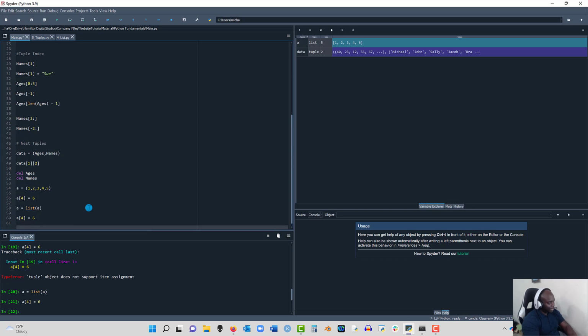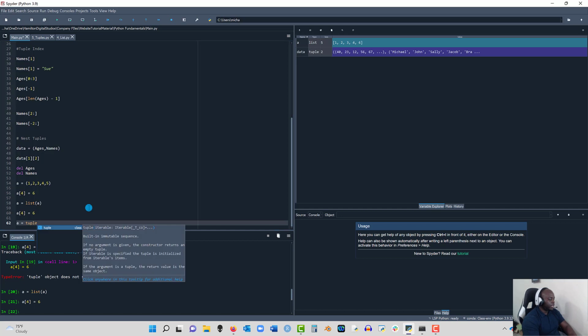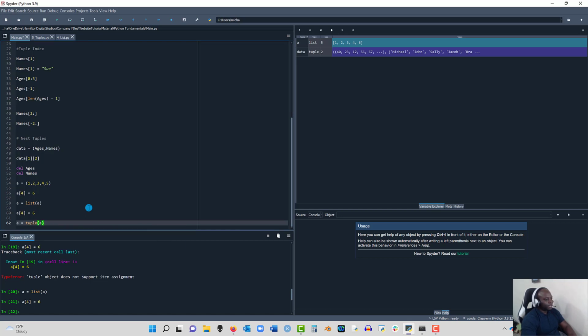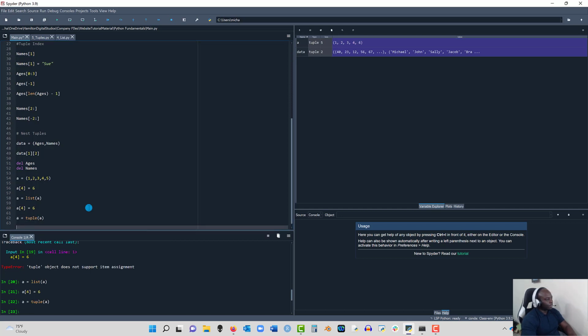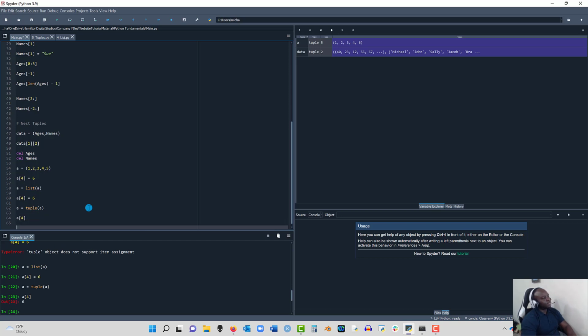Now I'm going to say A is equal to tuple of A. Make that change, turn it back to a tuple, and now A in the 4th position is 6. So that's the quick workaround of trying to change tuples to other numbers, if you really want to keep a tuple and make an adjustment to it.